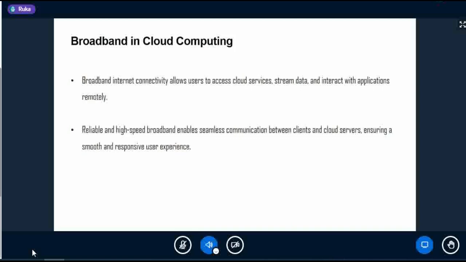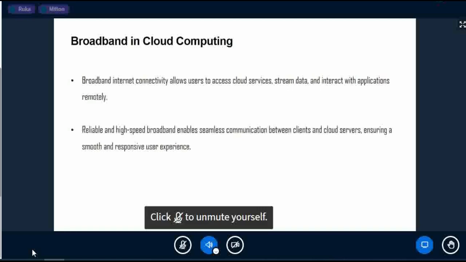Then from there, another aspect is broadband in cloud computing. Broadband internet connectivity allows all users to access the services that are found in the cloud, which means it allows connection between the user and the cloud service providers. Broadband is usually very reliable and high speed, and this also enables seamless, simplified communication between the clients and the cloud service providers. Next slide, please.